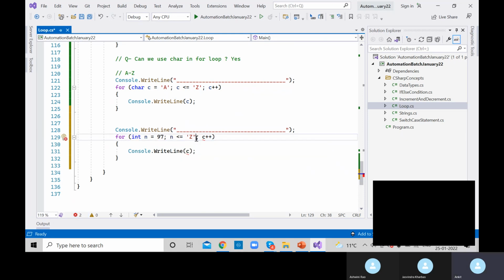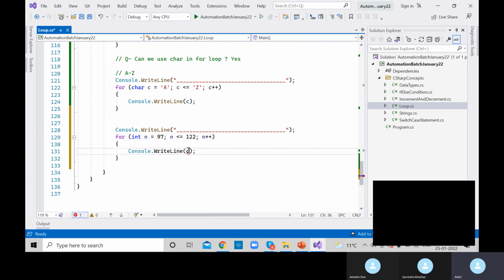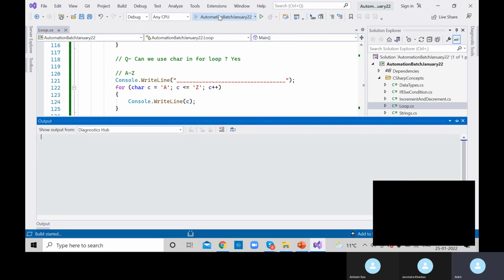Here n should be less than or equal to 122. And I am again increasing the value of n by 1, n plus plus. And I would like to print n over here. Now what kind of value am I going to get? Will I get the character type of value, or simply the incremental values from 97, 98 of this particular integer? According to me, we should get the numeric values only, because we don't have any process over here to convert this integer into a character. Let us see how it's working.